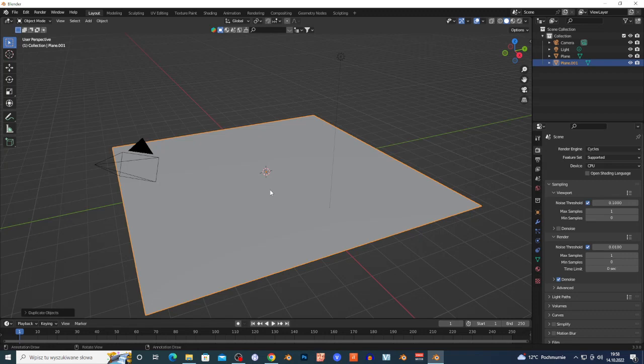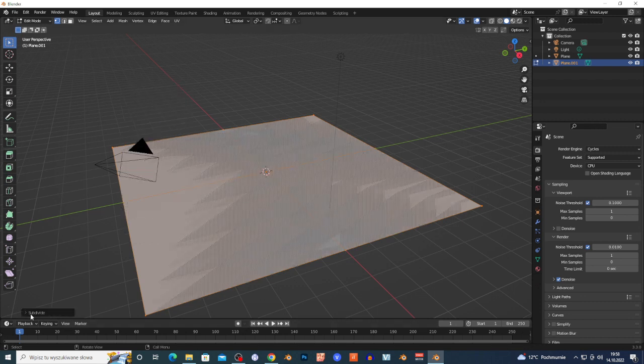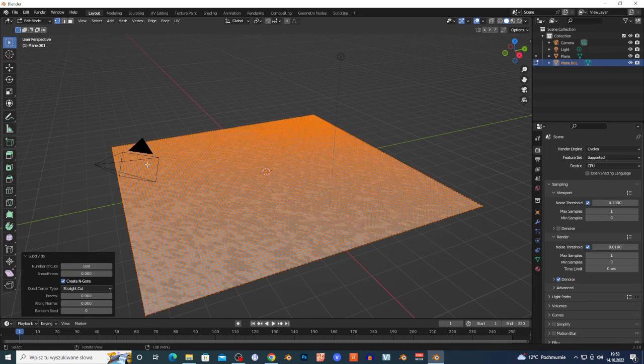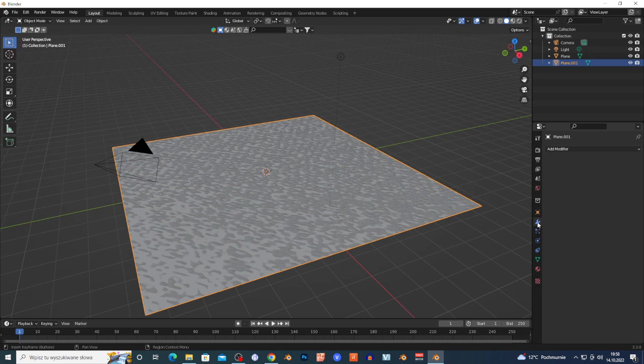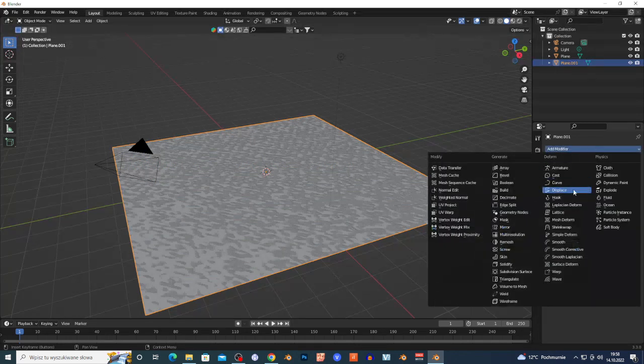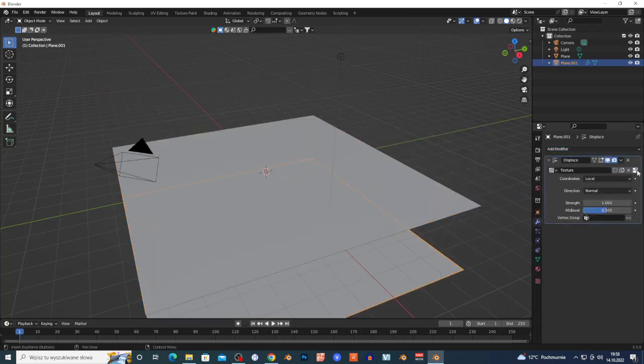Now, I'm gonna click tab to go to the edit mode, right click and choose subdivide. I'm gonna open the side window and I'm gonna subdivide this plane by 100 times and click enter. And once again, click tab. Now, I'm gonna go right here on this modifiers icon, left click, and we're gonna choose displace. Bam. I'm gonna click new and I'm gonna click this icon.